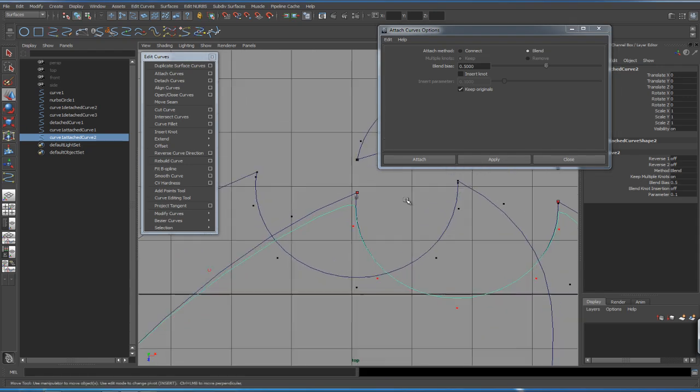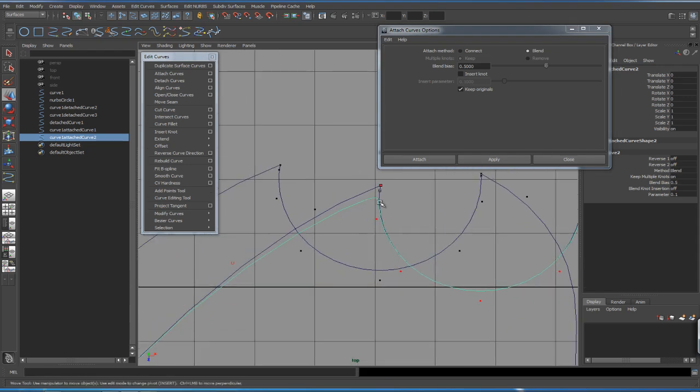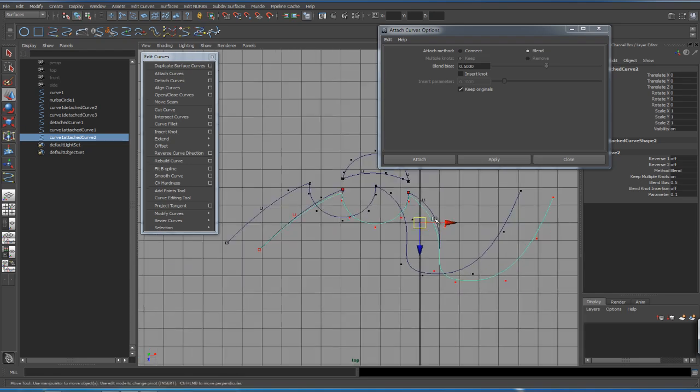So it does what you would imagine. It tries to kind of smooth out that transition and gives you a slightly different result. So depending on what it is you're trying to achieve, Connect and Blend giving you sharp and smooth results. So that's what you really need to know.